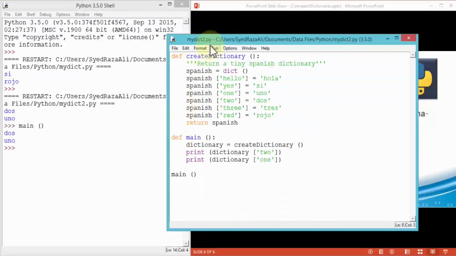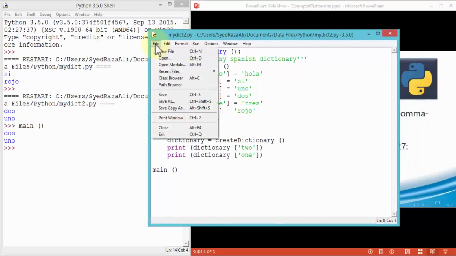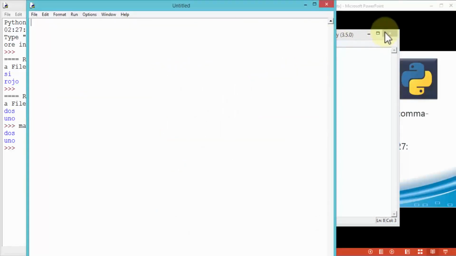Let me open up our editor here. So I'm going to click on File and New File here. Close this one.